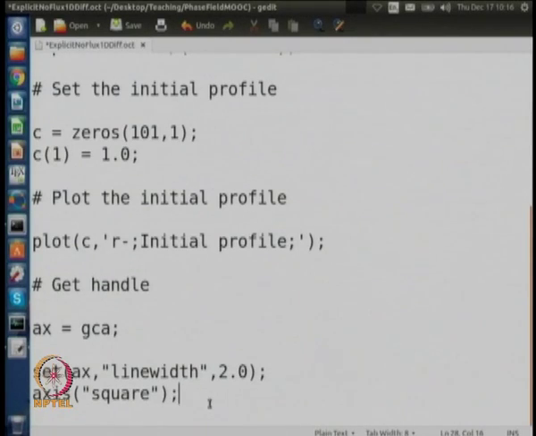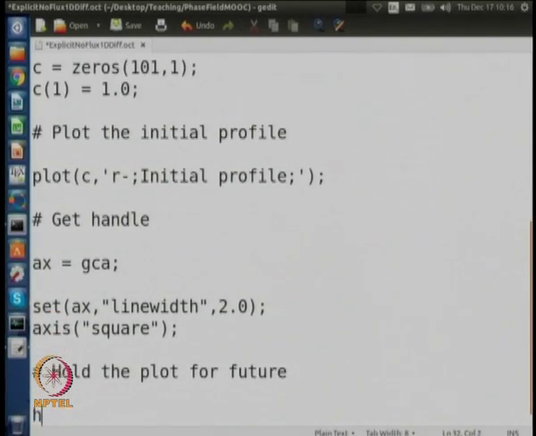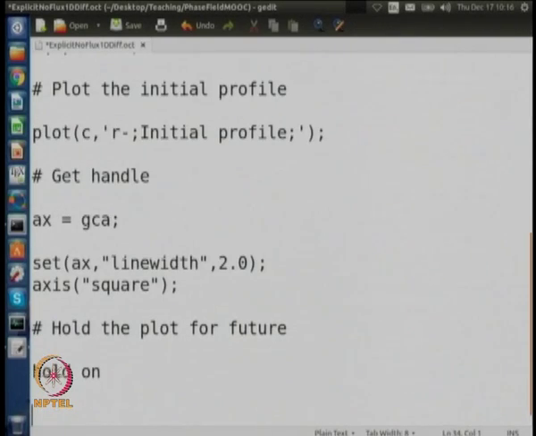You can go to Octave and look for help on getting a handle on axis, or look at plot and then look at the subtopics and so on and so forth. Now, I am going to say hold on, so that this plot will be kept and any other plot will be done on the same figure. So, we know what the initial profile looks like and what the profile looks like after some time.